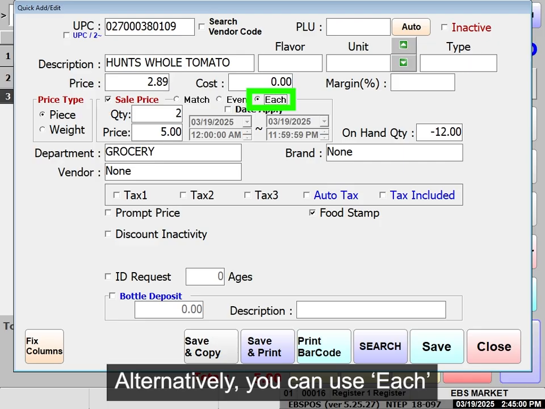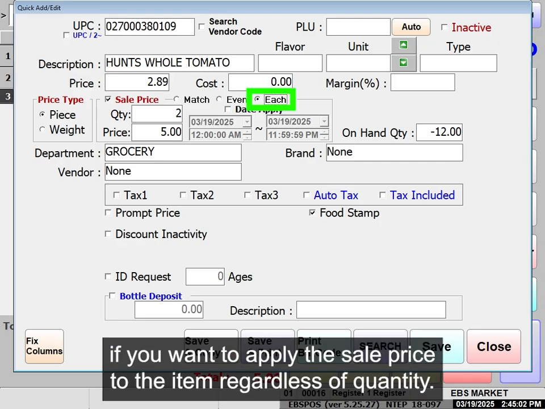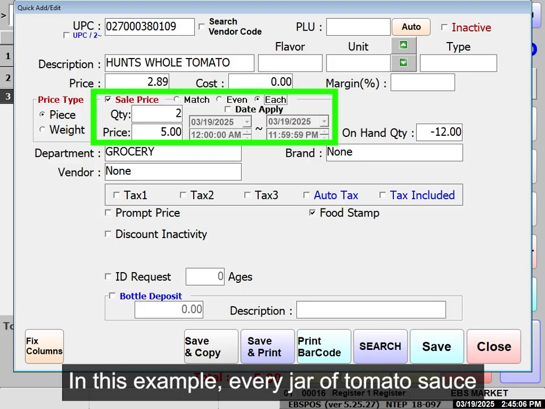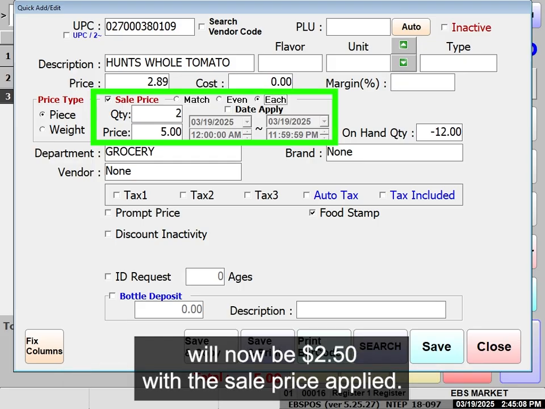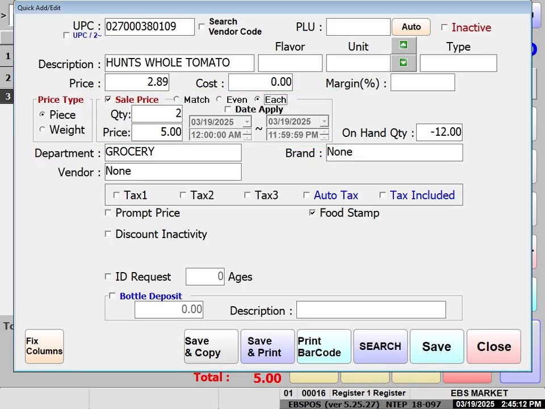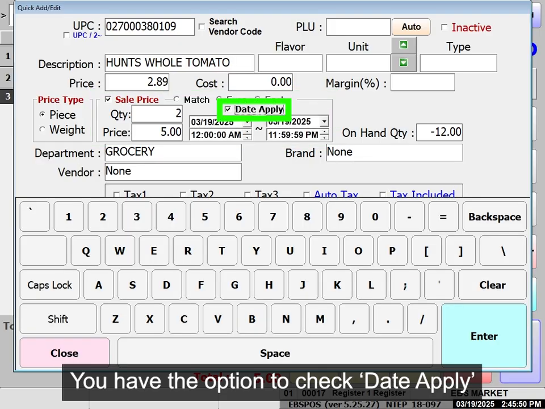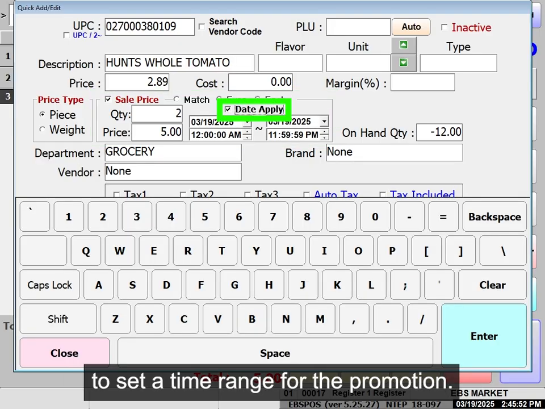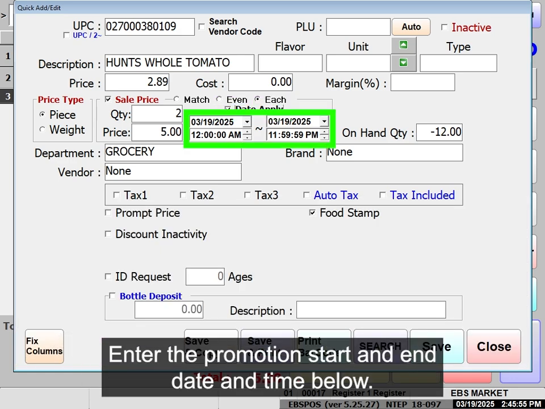Alternatively, you can use each if you want to apply the sale price to the item, regardless of quantity. In this example, every jar of tomato sauce will now be $2.50 with the sale price applied. You have the option to check Date Apply to set a time range for the promotion. Enter the promotion's start and end date and time below.